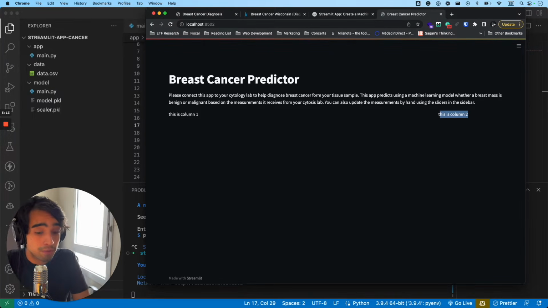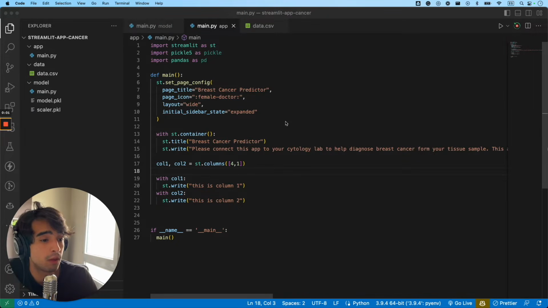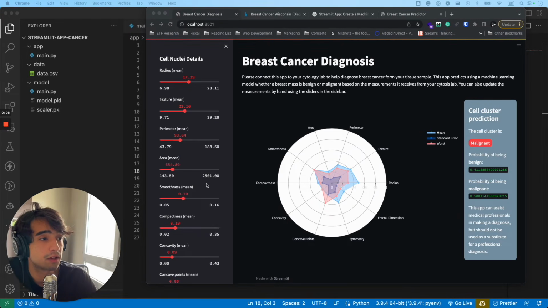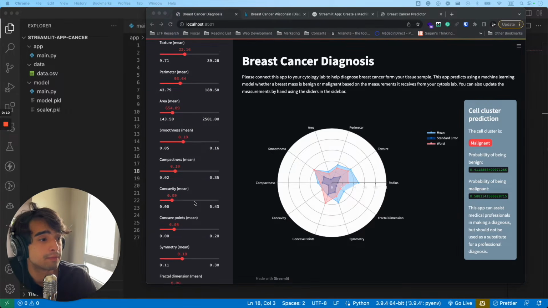Now what we're going to do is start with the sidebar. We're going to create our sidebar right here with all of our inputs. And then from those inputs, we're going to generate the chart and the prediction. So there we go. All right, so what we're going to be doing right now is creating the sidebar for our application. Okay, the sidebar should look something like this.